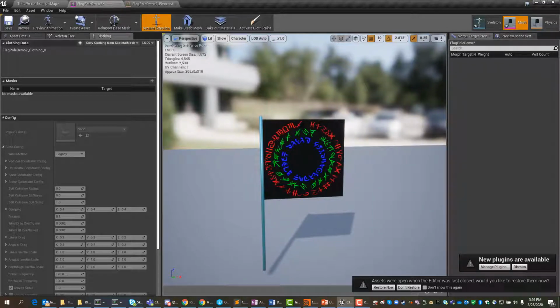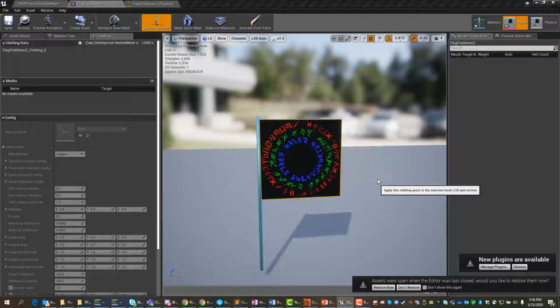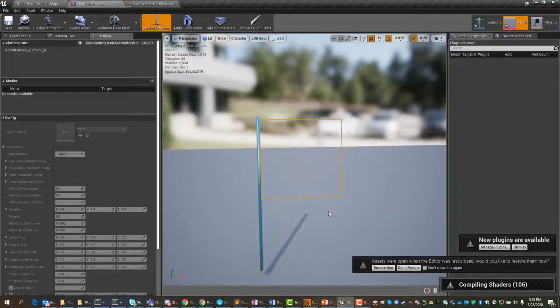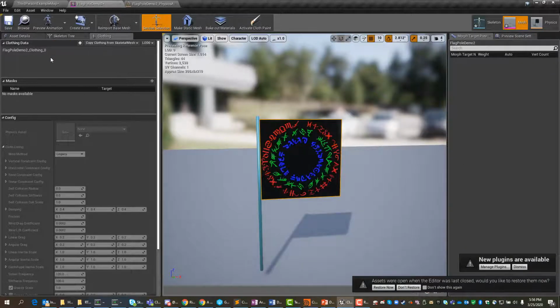Okay. I'm going to select it again, right click, and say Apply Clothing Data. And then I'm going to choose Flagpole Demo 2 Clothing 0, LOD 0. All right. Now it's compiling, it's thinking. All right, it's come back to us. Okay, good. Now we are ready to start painting.